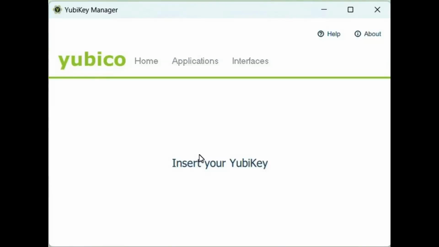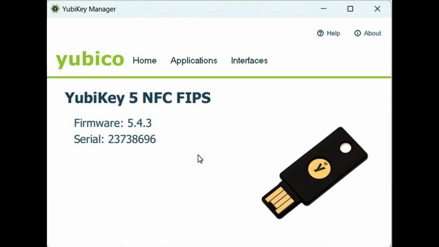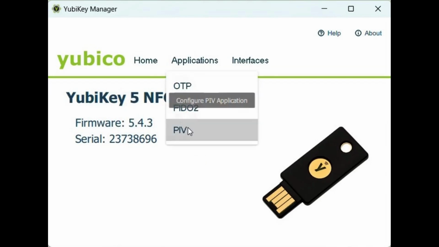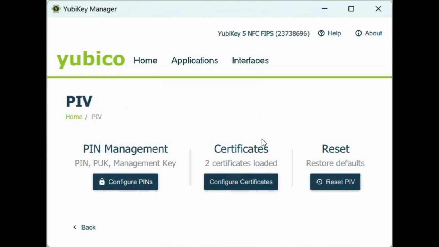After you have completed the validation part and you have received your cosign certificate, you need to import the certificate to a YubiKey manager. For this, insert your YubiKey device on your computer, and once the device is detected, go to Applications, then on PIV, and click on Configure Certificates.